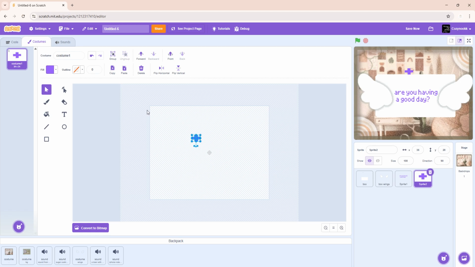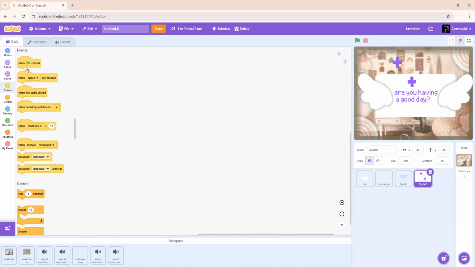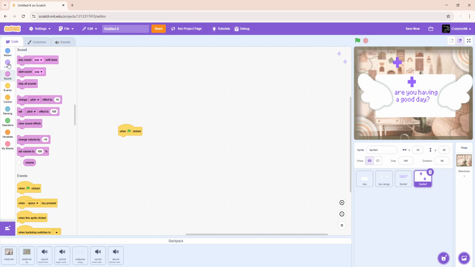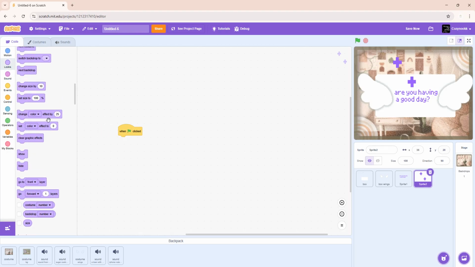So just pretend there's like, so now you're just going to copy and paste your stars however many times you want. So I'm just going to do 2 stars, and you're going to want to add another costume if you want to make them do like a little shaky thing. Now just get the green flag clicked thing, and you're going to do change color effect by 25, but instead you're going to do ghost, set it to 80. And then you should get like some little stars.